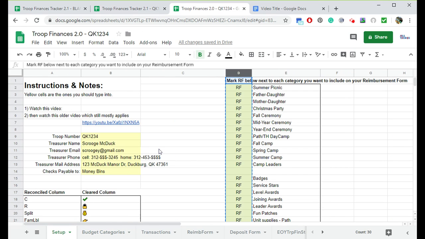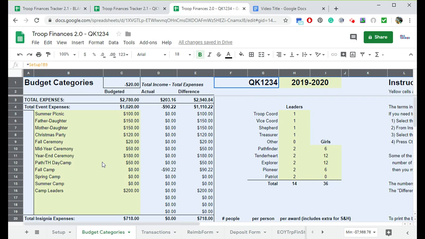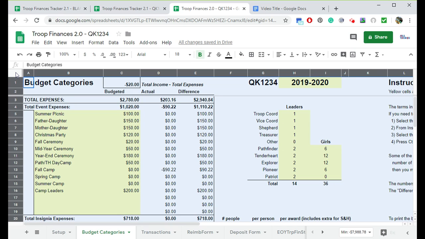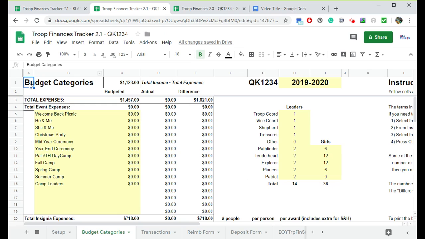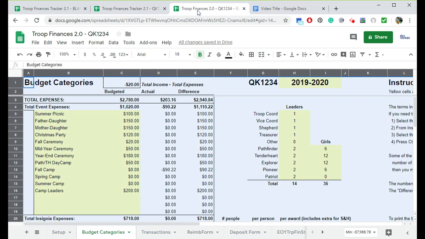So on our old one, we go over to budget categories, and this is where I'm suggesting you select everything. That would either be Control A for select all, or what I sometimes like to do is I click this rectangle right here, and that selects everything as well. Then Control C to do a copy, go to your new one, make sure you're at the very top, Control V.